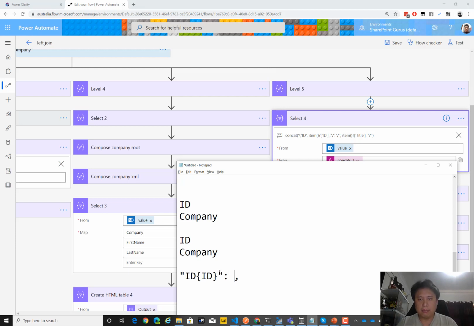And then followed by the double quote, and then the title value, like so. Okay, so for each row we basically generate this. We'll have ID 1 and then the company, ID 2, the company. And the reason we did this is we want to just prefix our ID numbers with some sort of text.